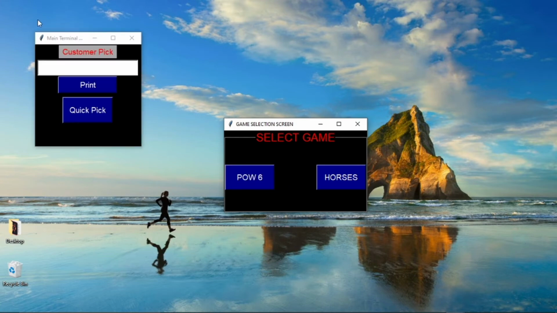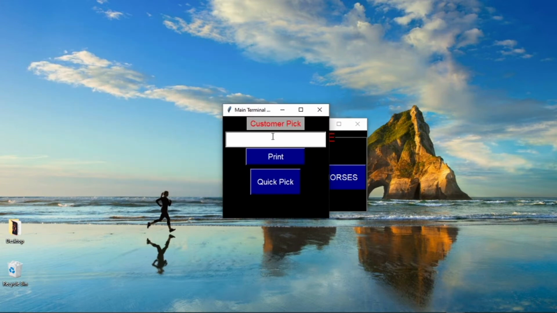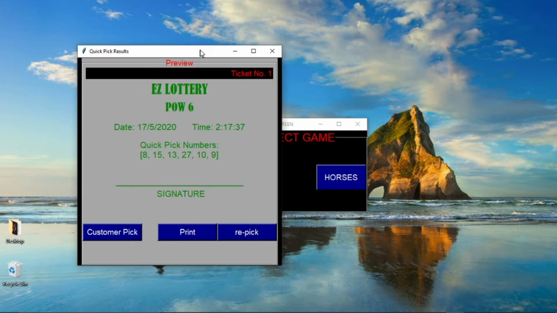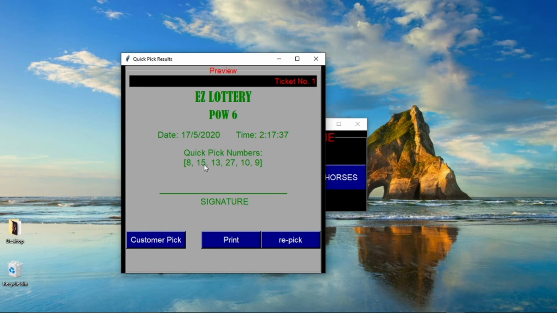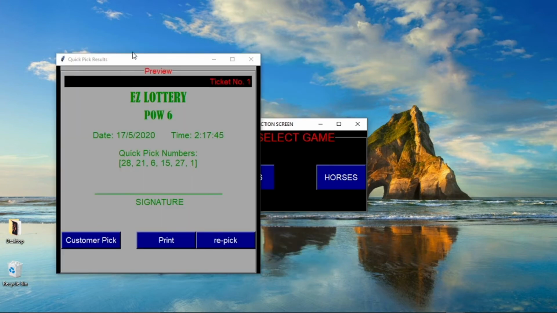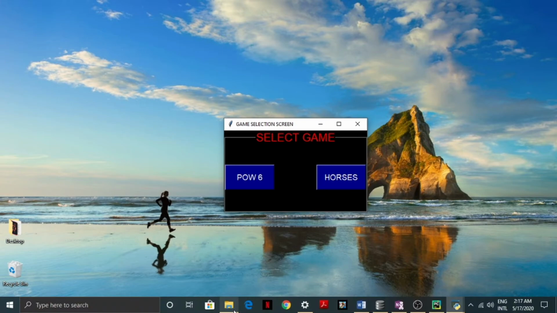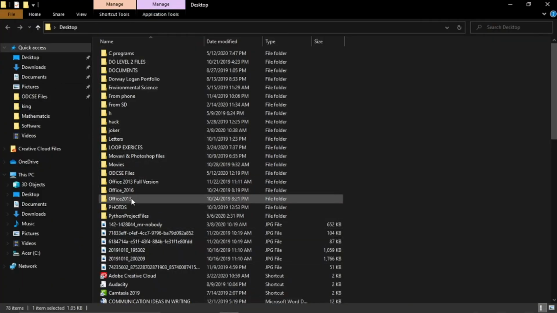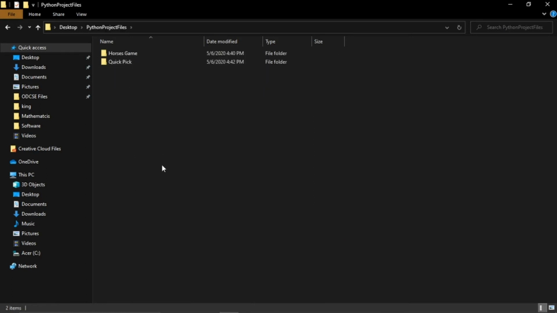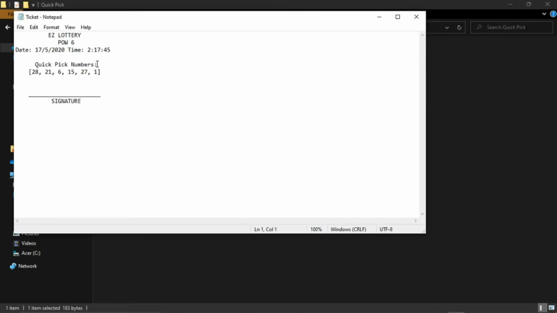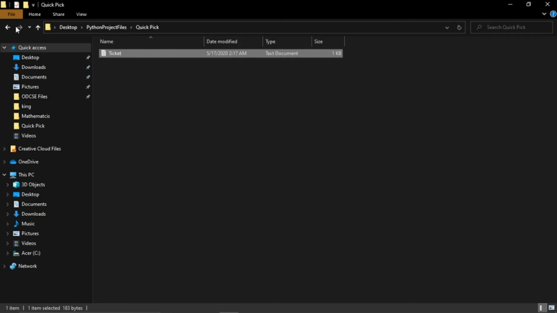First game, 1-6. This allows you to type in your customer pick. You can place your customer pick here, or you can do a quick pick, with which the program generates quick pick numbers. Here you notice the first two numbers are 8, 15. We pick another set of numbers and press print. We can find these numbers printed out at our designated location here. We print it out to our designated file, and we go to the other game to show you.